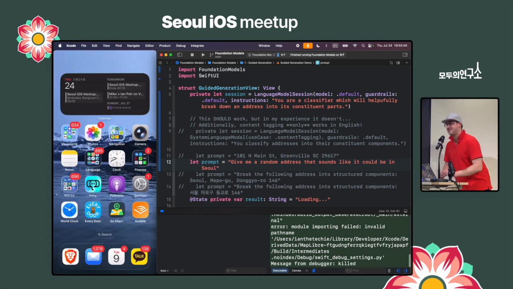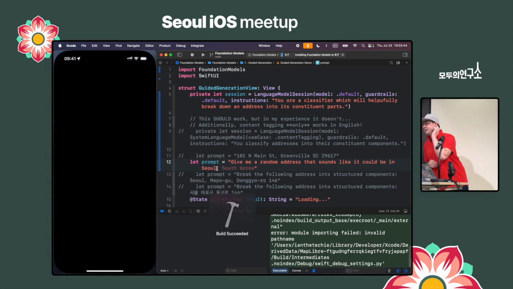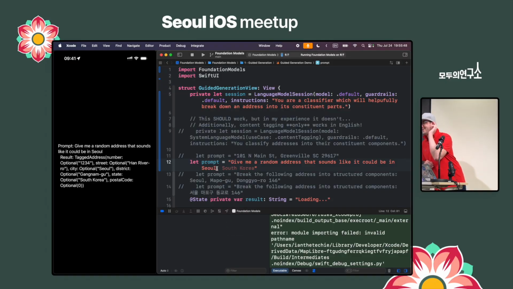I have a question. Can I change the model? Can I change my custom model? If I want to change my own model to my own model, can I change it? Ah, no, you can't. You can't supply your own model. It's only Apple's built-in models.